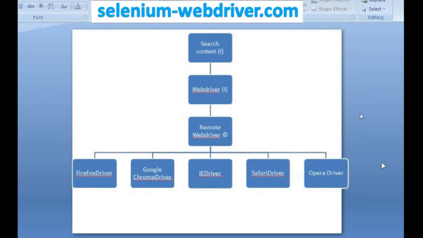The list goes on, with remaining browsers like Netscape, PhantomJS, or HtmlUnitDriver. So this is basically the architecture of Selenium.